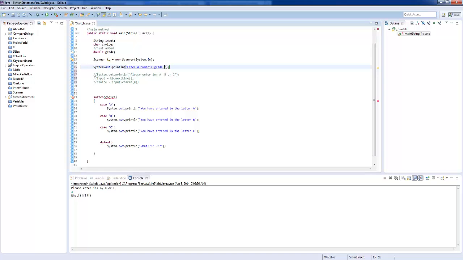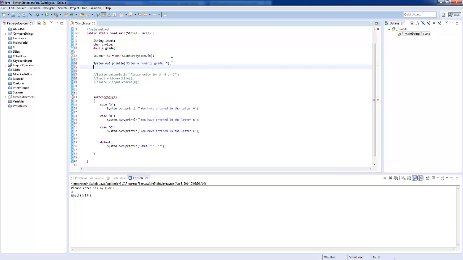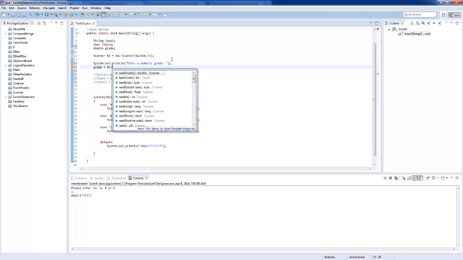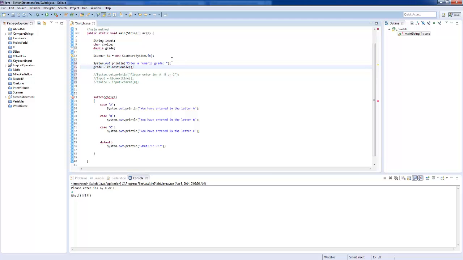Sure, sounds good. All right. I forgot I added this double. Put a little note there to remind myself. So we're going to use this double because grade could be 90.25 or whatever. So right here we're going to say grade equals kb.nextDouble. So we have this. So we're going to get rid of this choice here.